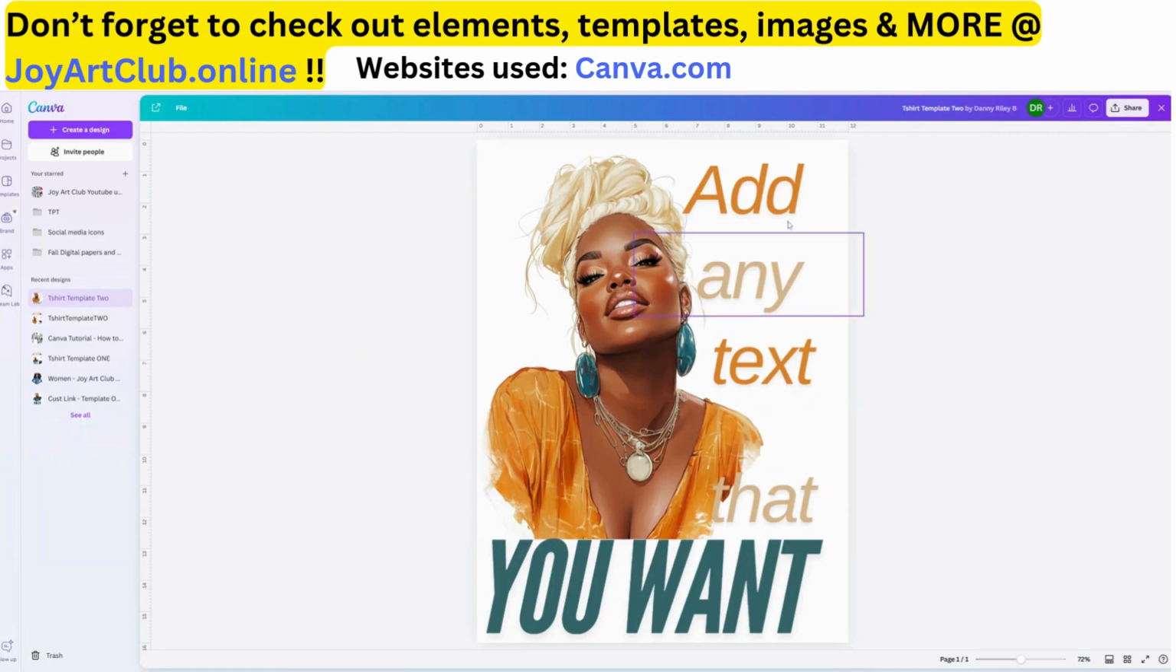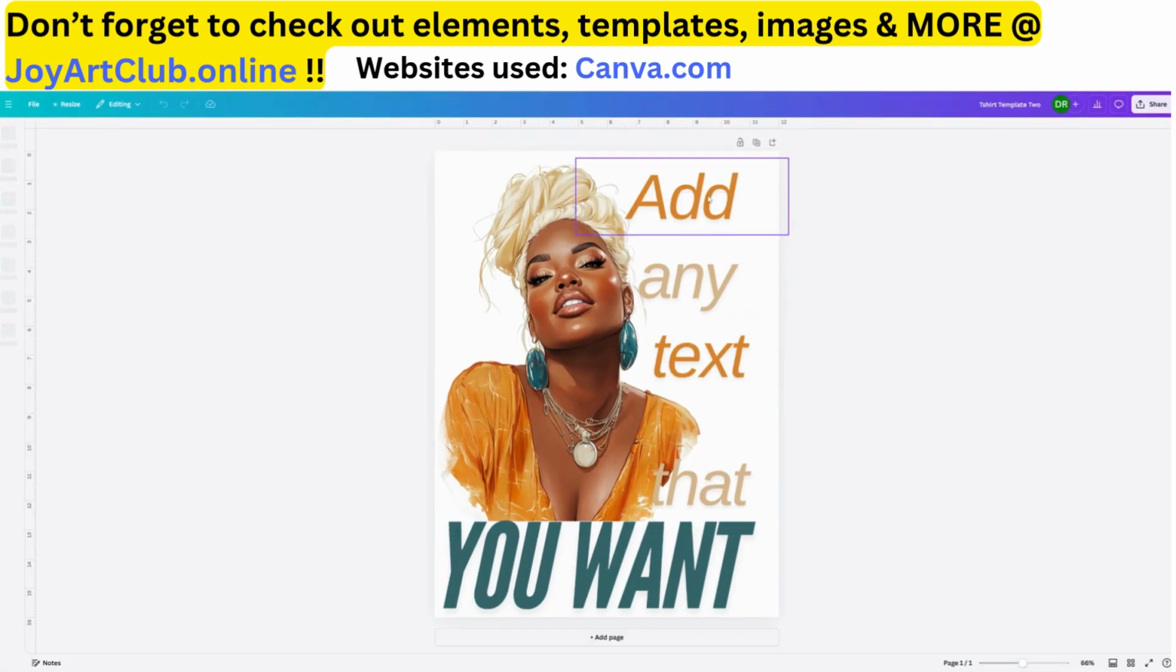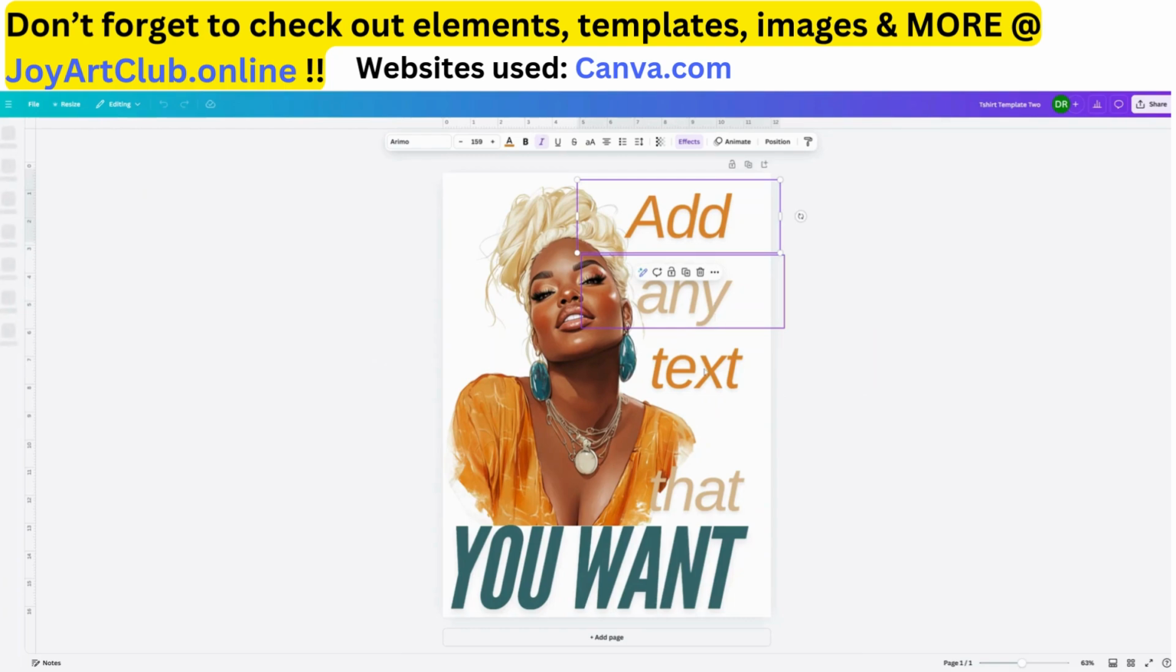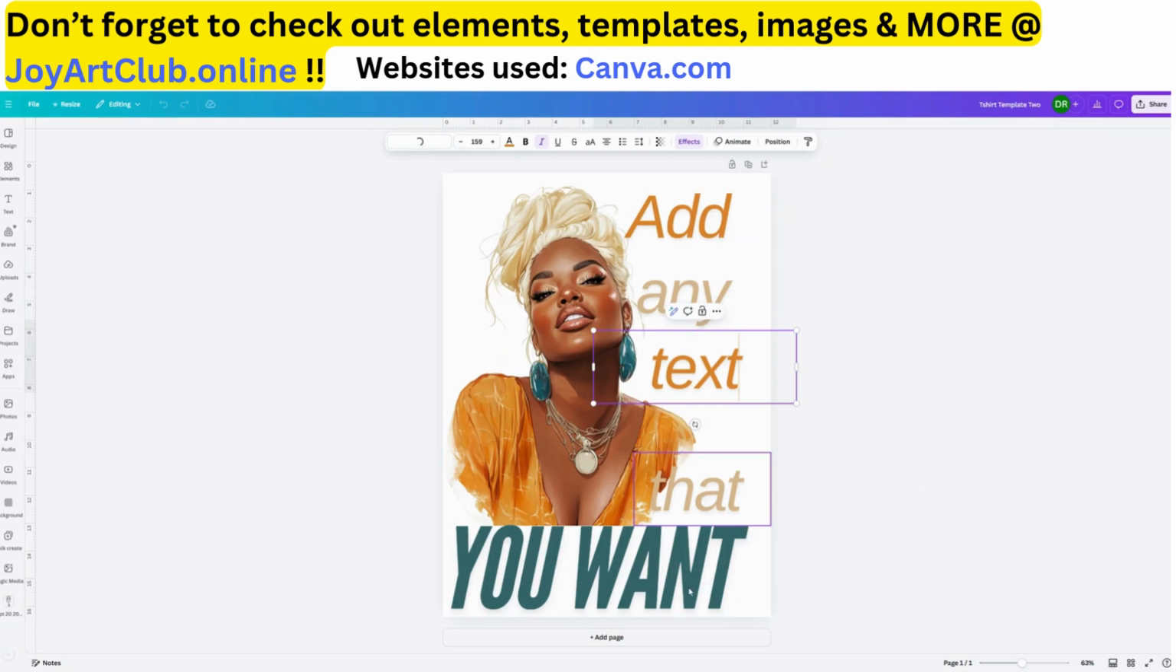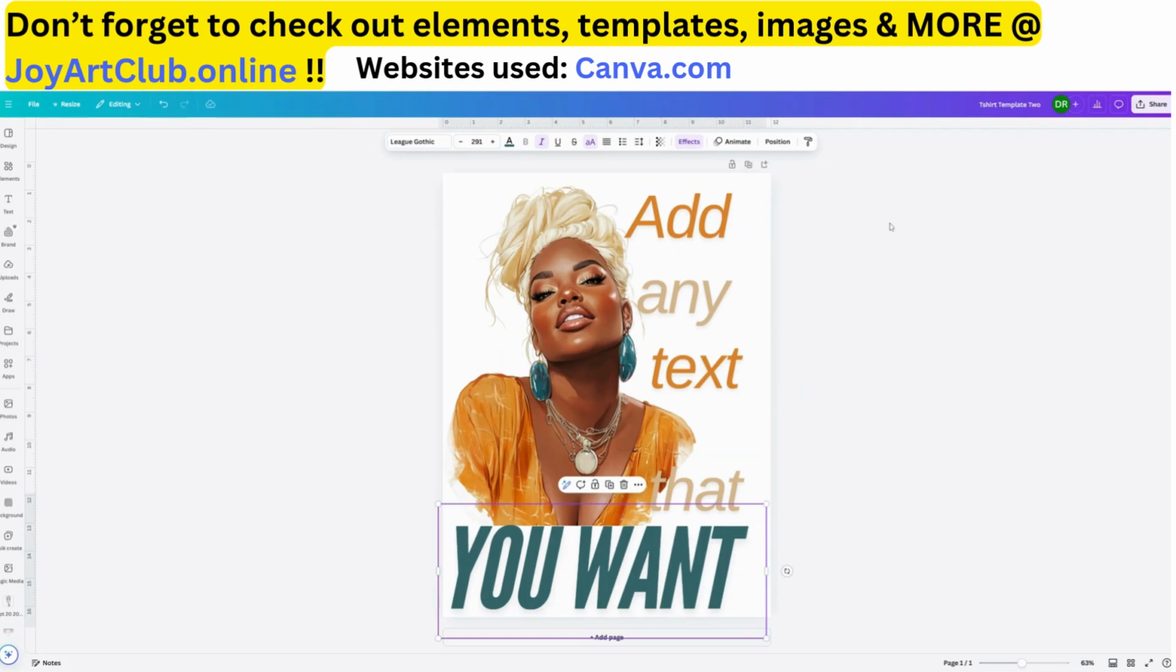And so you see here the text that I click on. These are all pro fonts. So if you have a free account, you could just change the font to any free font that you want to use.